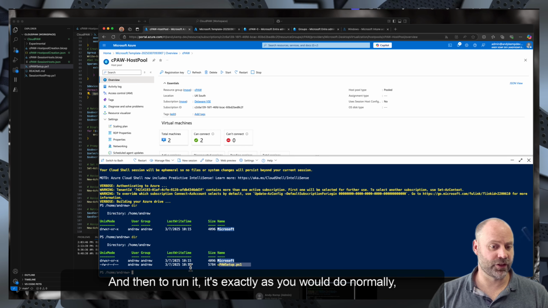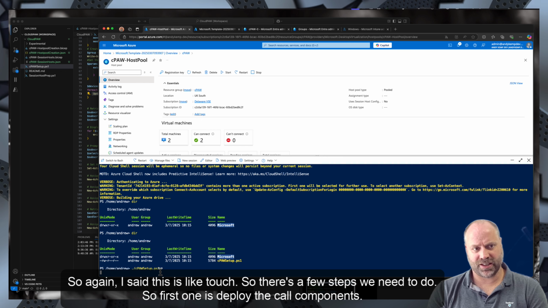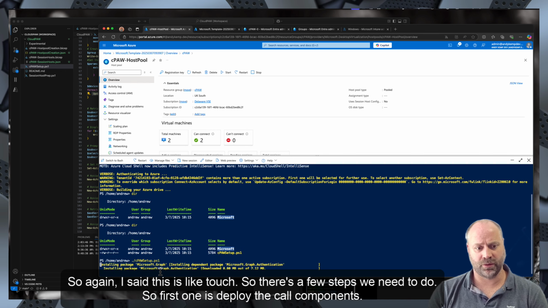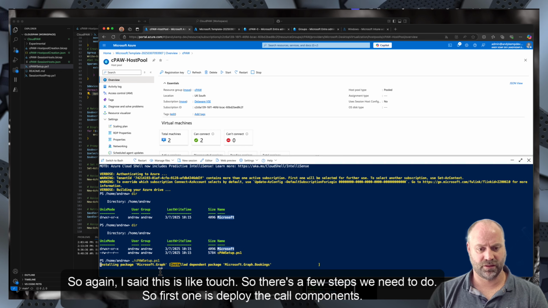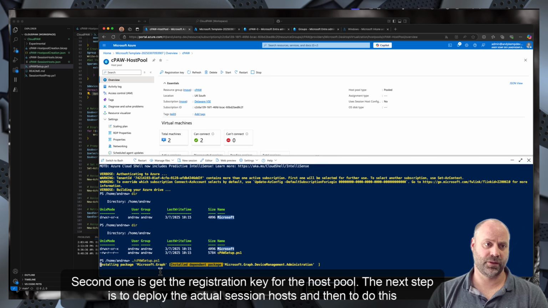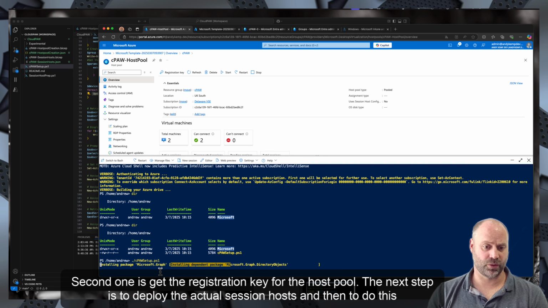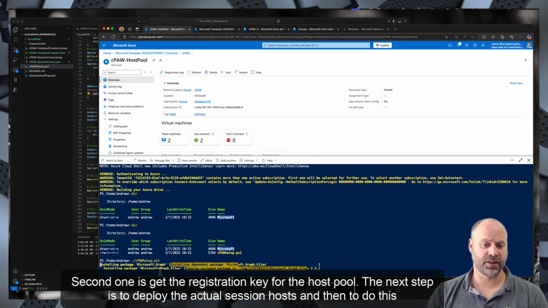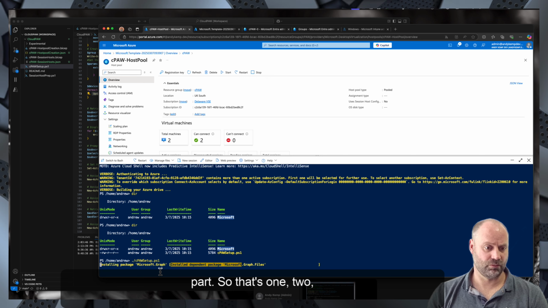So again, I said this is light touch, so there's a few steps we need to do. So first one is deploy the core components. Second one is get the registration key for the host pool. The next step is to deploy the actual session hosts, and then to do this part.